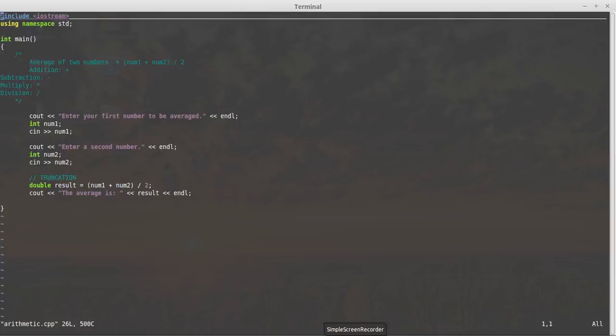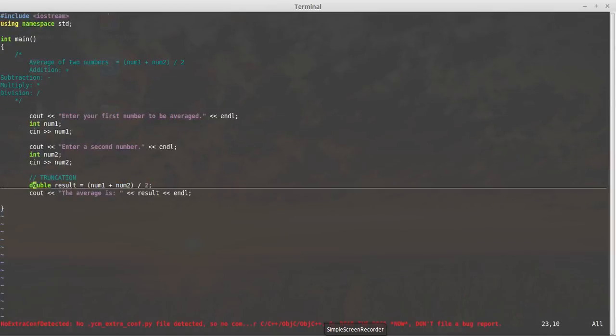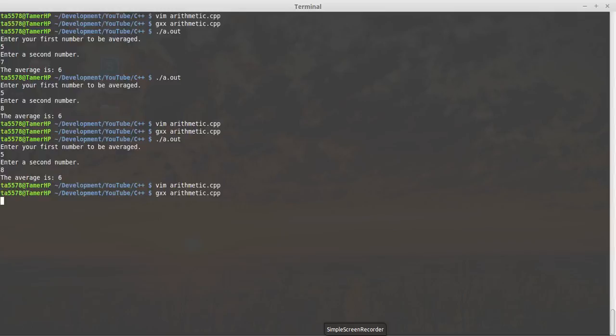The reason is that here we're doing integer division. We're doing an integer, which is num1 plus num2. That's an integer, and an integer divided by an integer will give you an integer result. So what we actually need to do here is a cast, where we cast the sum to a double, and then we divide by 2. If we recompile and run this program and do 5 and 8, we'll get the answer that we wanted, which is 6.5.